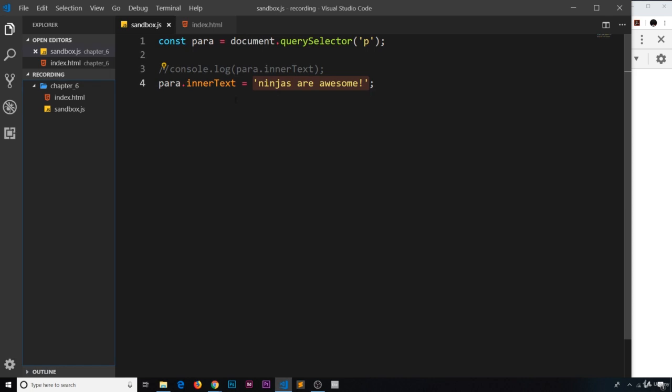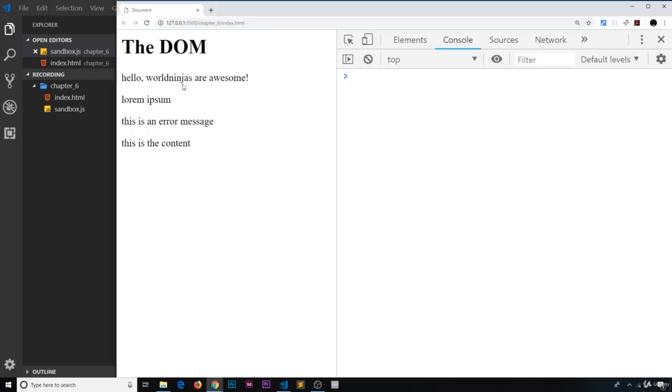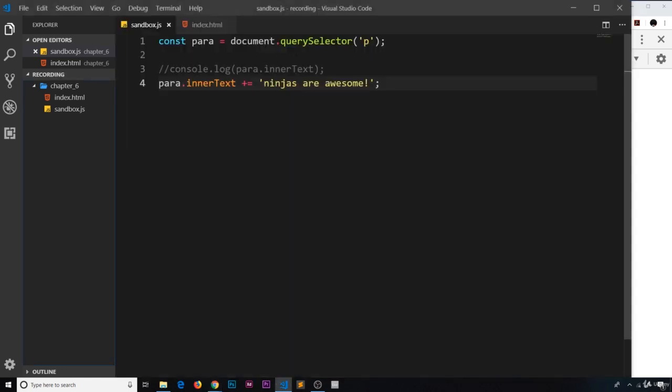Now, if you just wanted to append to the text, you could use plus equals. So I'm going to save that, and we can come over here. We still get hello world, but it adds on the extra content as well. All right. In my case, I just want to overwrite it for now. So now we've seen how to change the inner text of something. What if I want to change the text of several items at once?